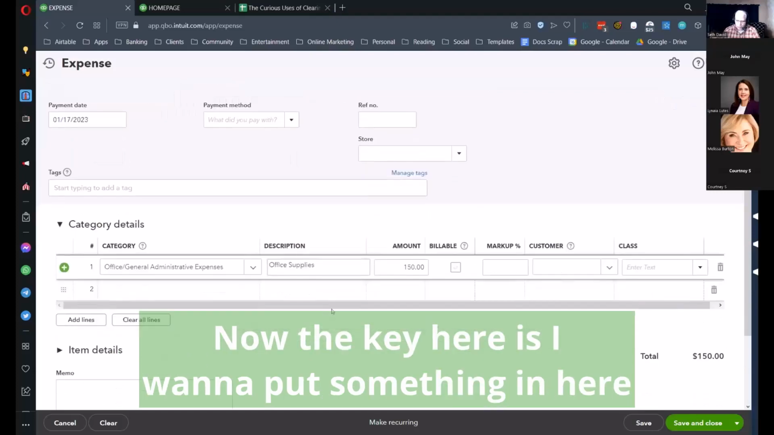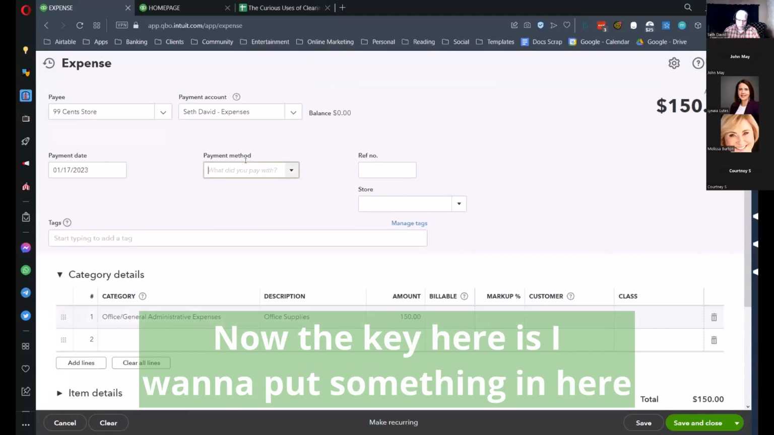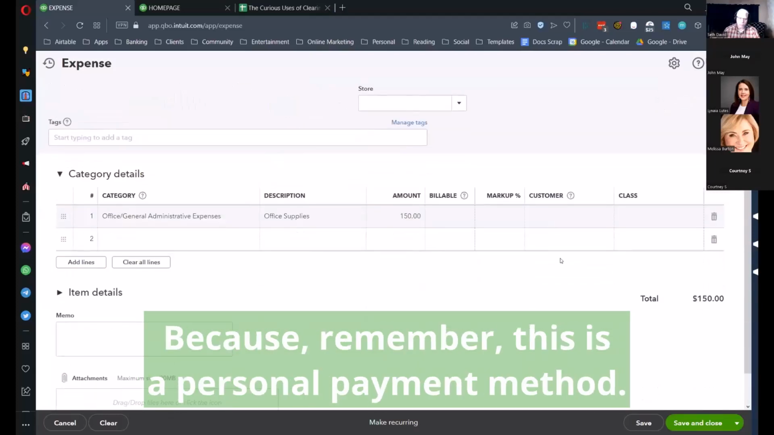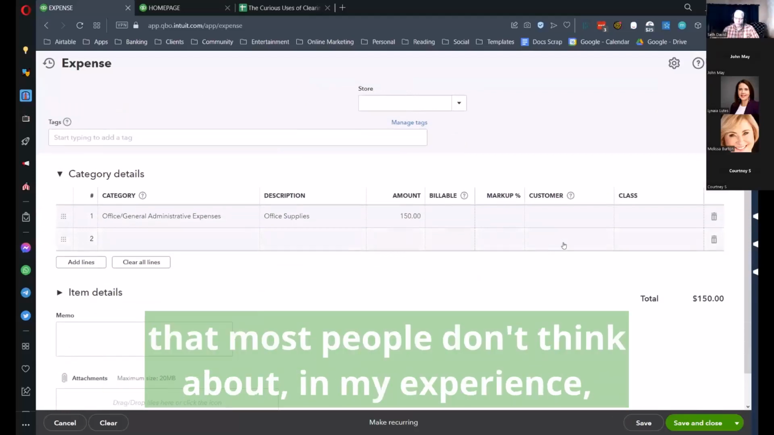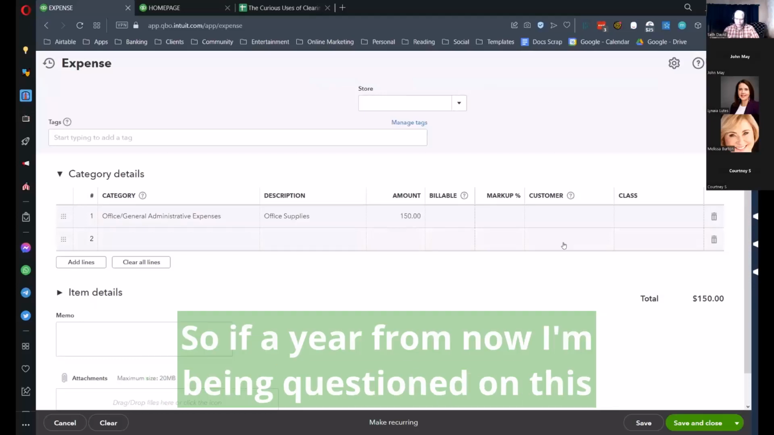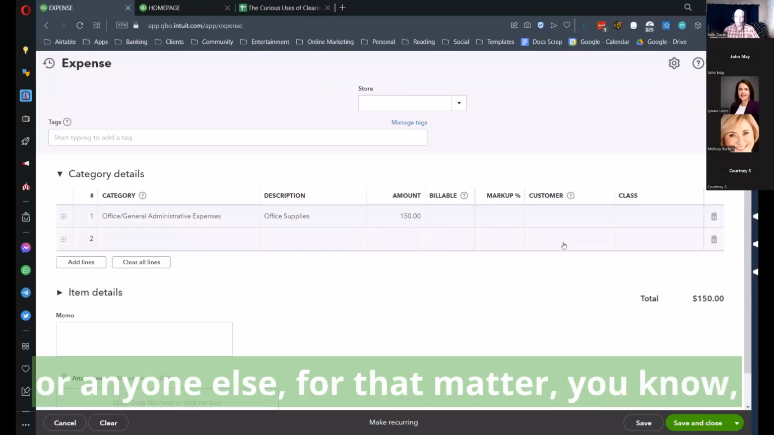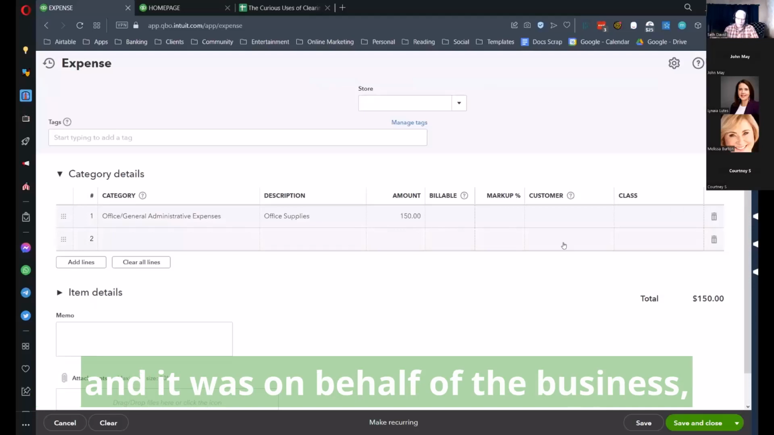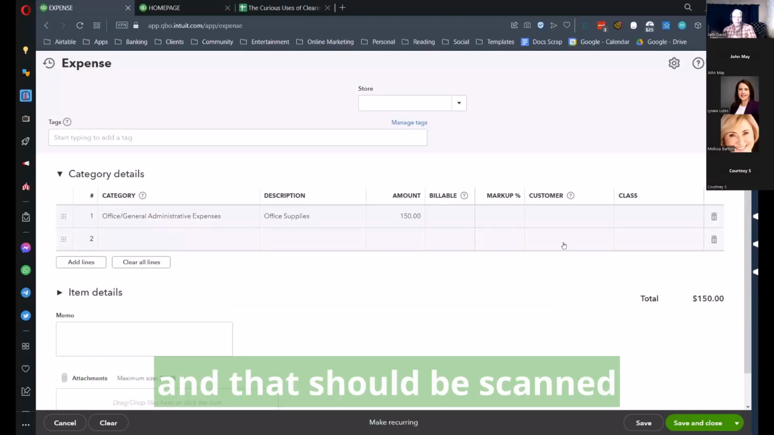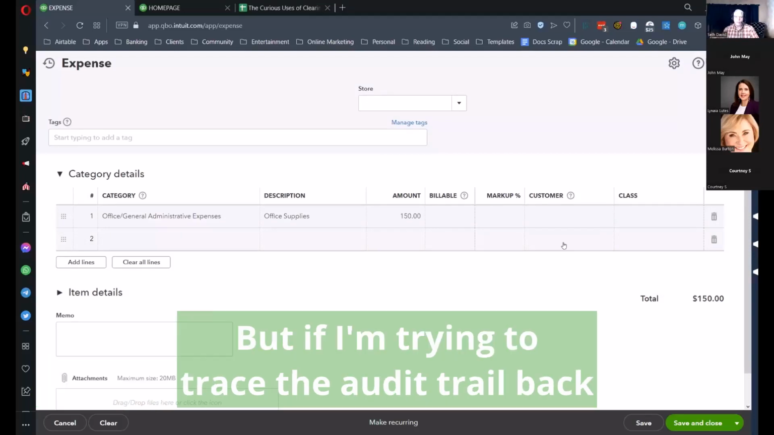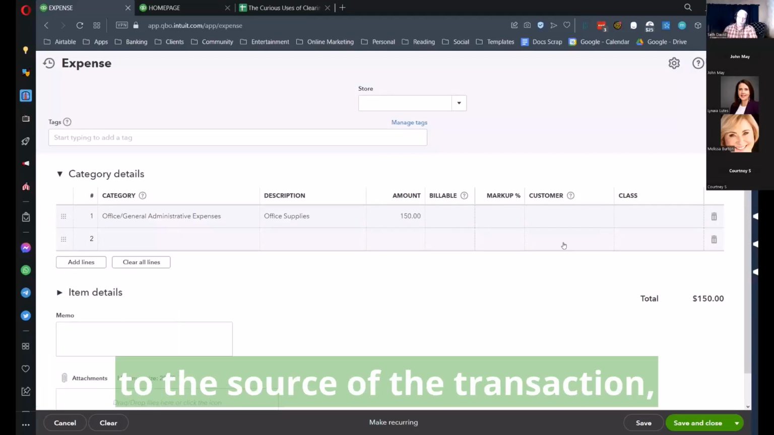Now, the key here is I want to put something in here that lets me know what payment method I used. We can do it using the actual payment method field, because remember, this is a personal payment method. What most people don't think about, in my experience, is the audit trail. If a year from now I'm being questioned on this, I need to be able to prove to an auditor or anyone else that this money was in fact spent on behalf of the business. First of all, I need the receipt, which should be scanned and documented somewhere in our files.